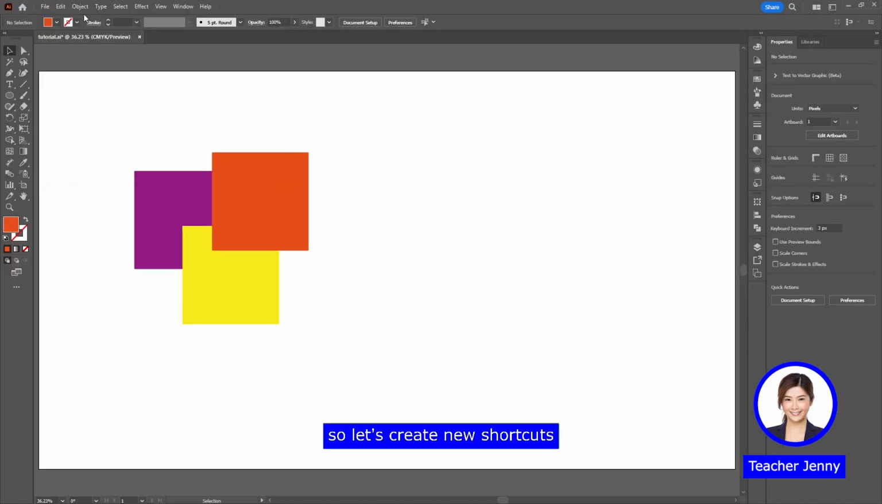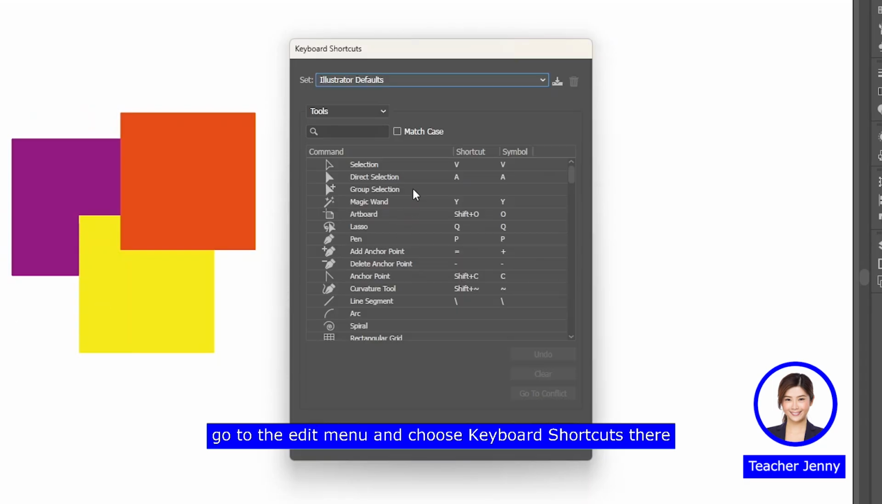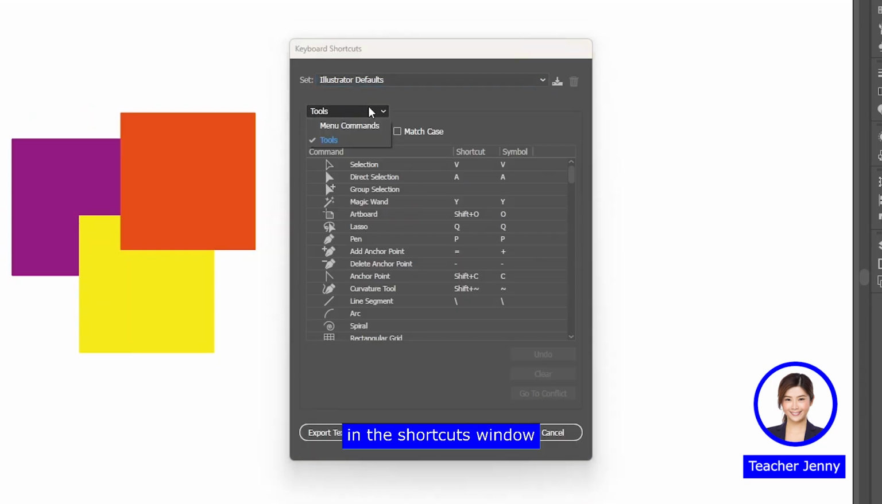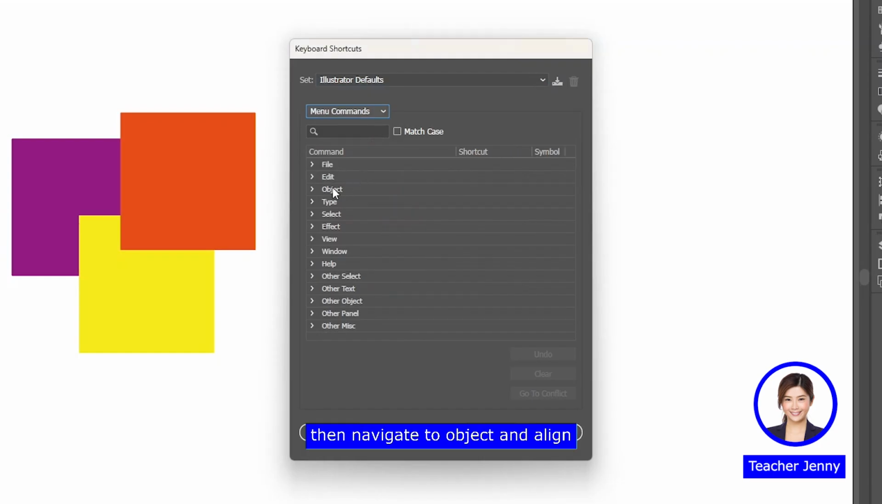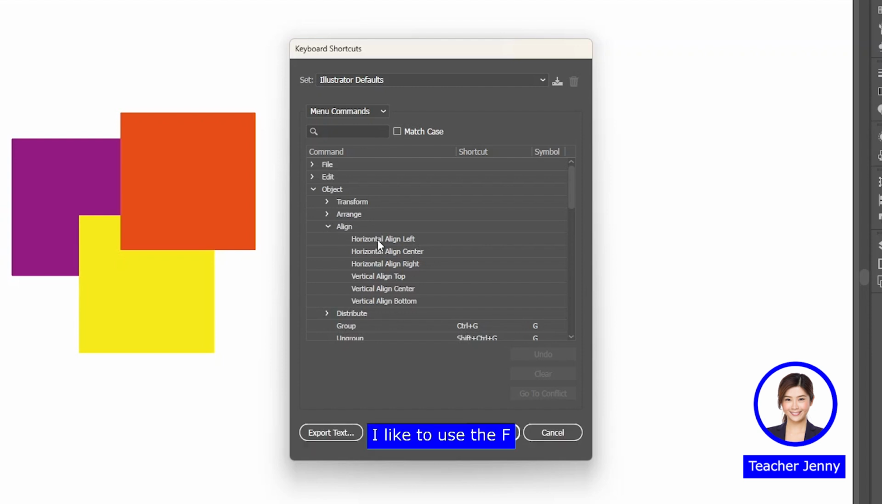So let's create new shortcuts. Go to the Edit menu and choose Keyboard Shortcuts there. In the Shortcuts window, change the displayed shortcuts from Tools to Menu Commands. Then navigate to Object and Align. Now, you can add whatever combination of keys you want. I like to use the F keys because they're usually bound to shortcuts in the window menu, and I, particularly, never use them, so that's fine for me.